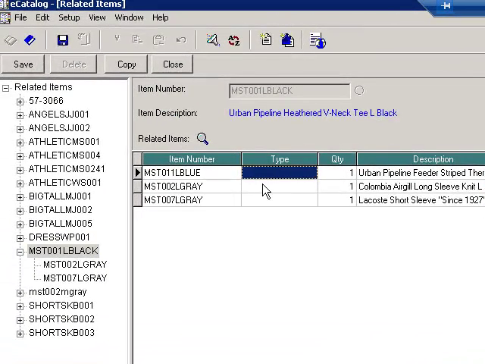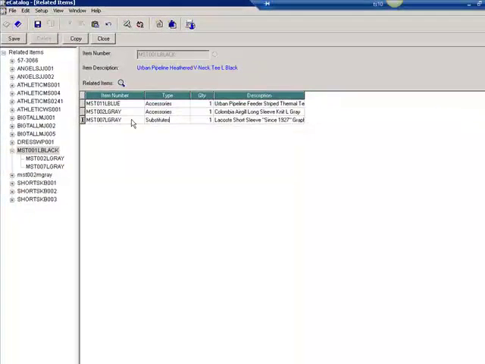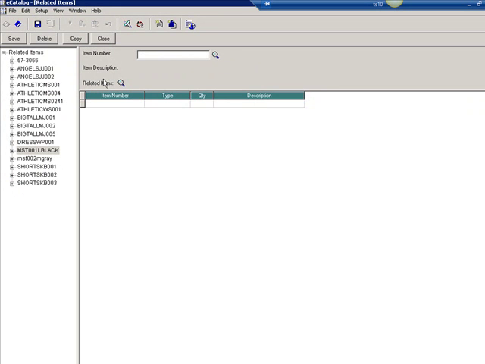The type is an area where you can put a grouping. So if I wanted to say these were accessories, you have to make sure that you spell it right and always spell it consistent. And maybe these are substitutes. The quantity should always be 1. And then you save that.